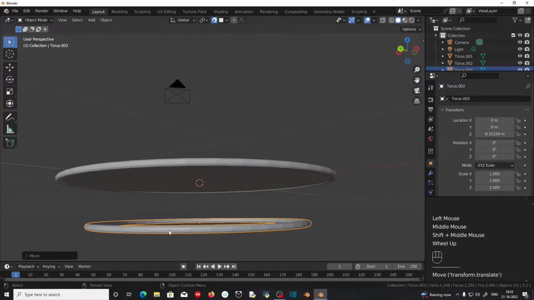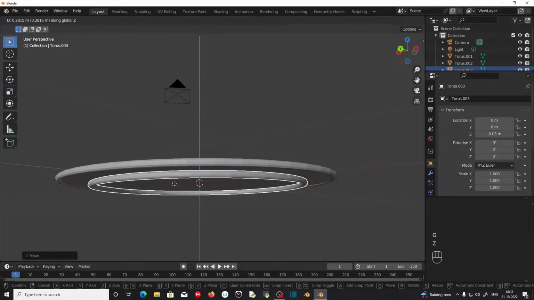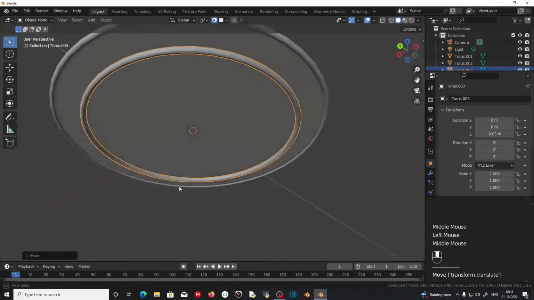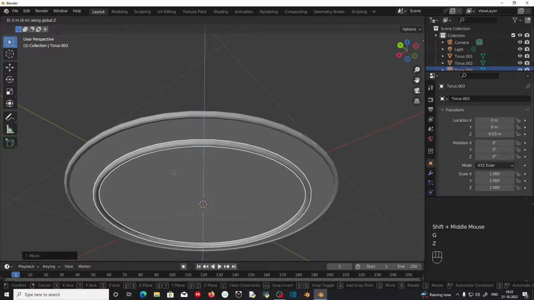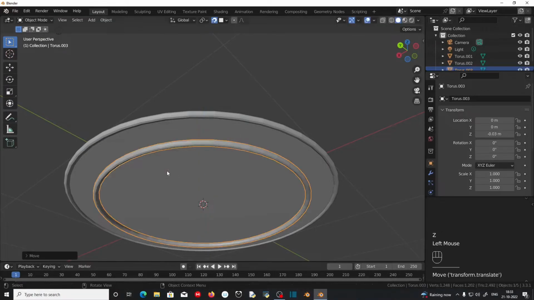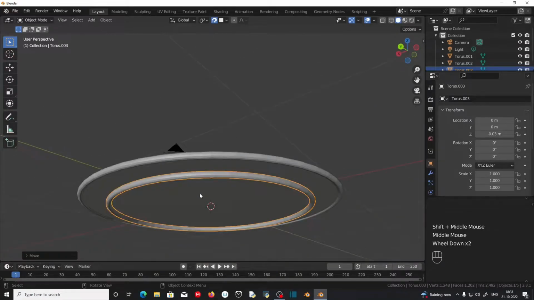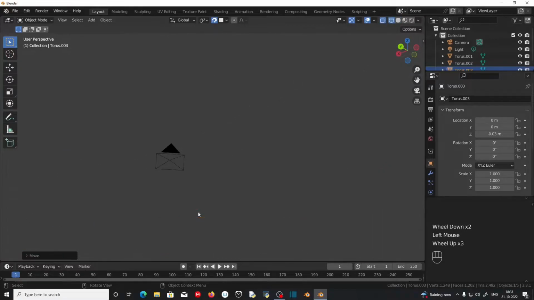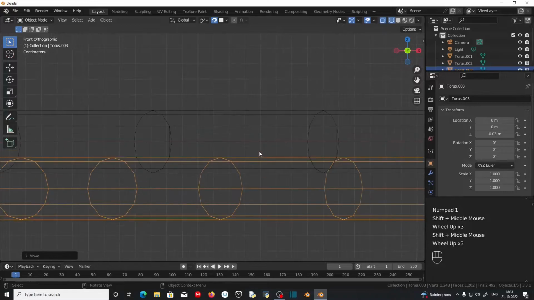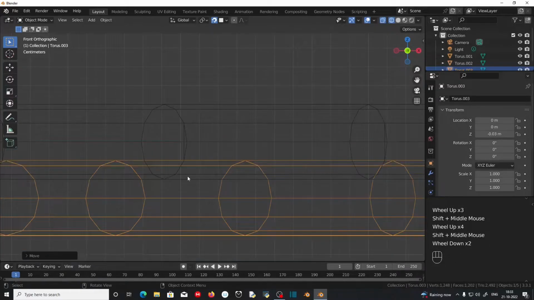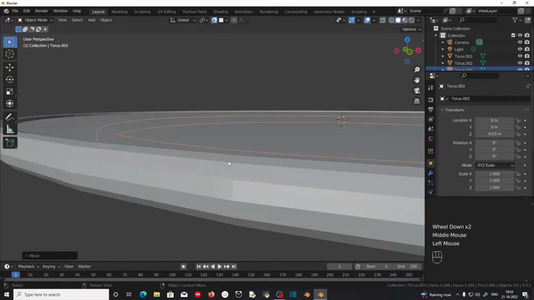Now again select the torus, G to move, Z to move along Z axis and place the mouse cursor on this face. It will place this torus on this face. If we go to wireframe mode, you can see and go to front view. You can see the torus is sitting right on top of that face, not inside it. Go to solid mode.